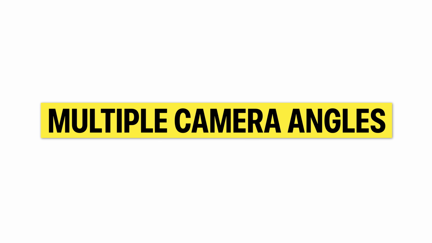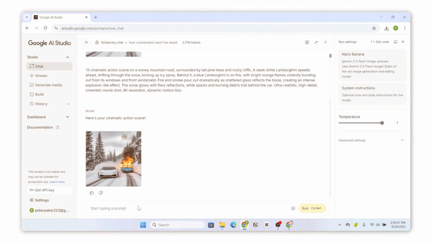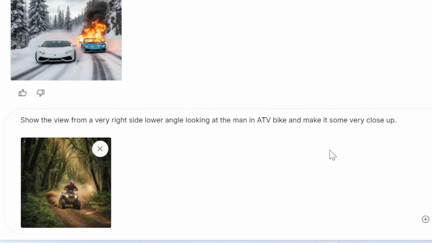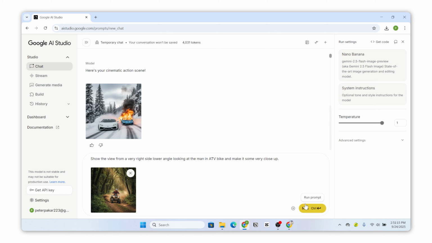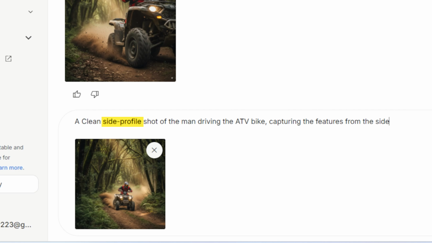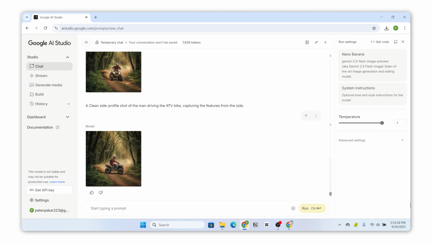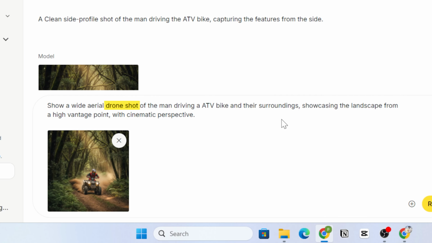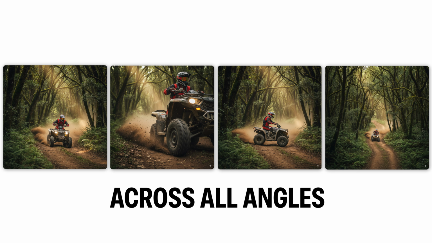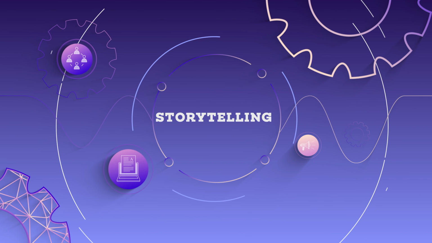Multiple camera angles. This is one of my favorite features. You can upload an image and tell it to generate the same scene from a low angle, a side profile, or even a drone shot. Unlike other models, it keeps clothing, environment, and style consistent across all angles, making it perfect for video storytelling.